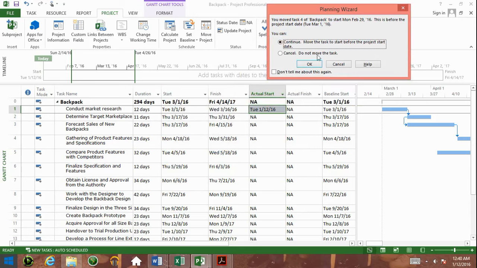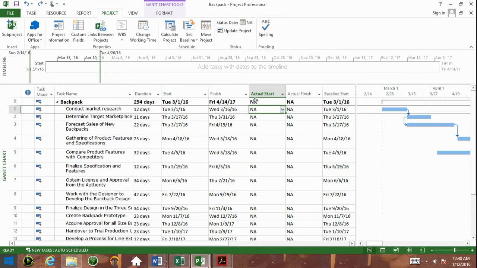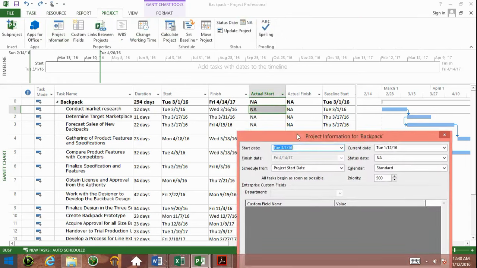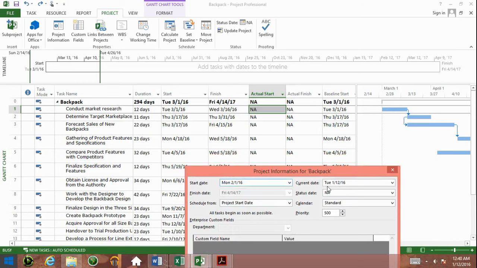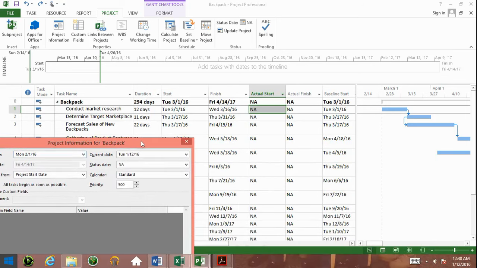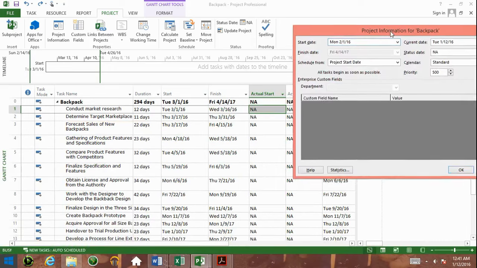What would you do? In reality, if your project is starting with that first task, it means that your project has started. So in that case, I want to show you another advantage of MS Project. Another advantage is you could go to Project and Project Information, and you could move this entire project to any date you want. I could move this project to February. Let's try February 1st, for example.